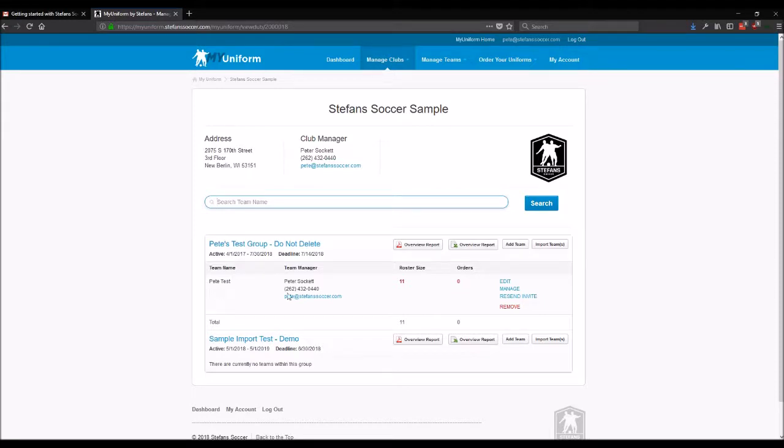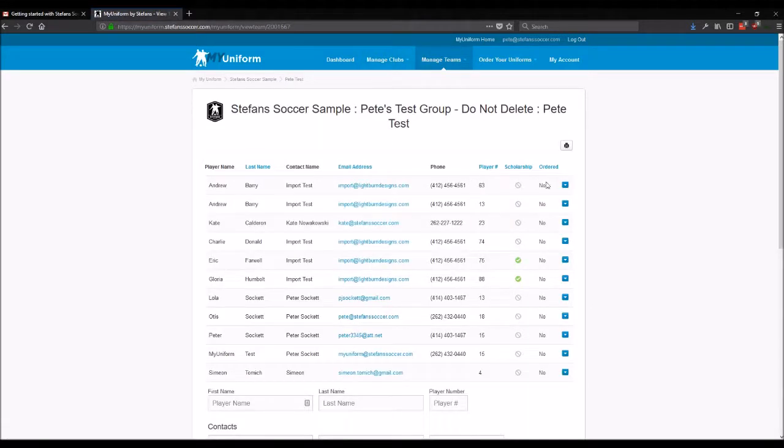Once you have those teams set up, as this sample here, you'll see the roster size as well as how many of those players have ordered. If you hit Manage, you can jump right into the roster and you can see exactly which players have ordered, links to that order if they have, as well as the current roster.